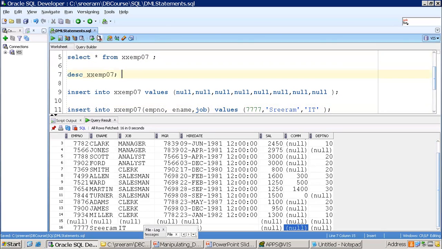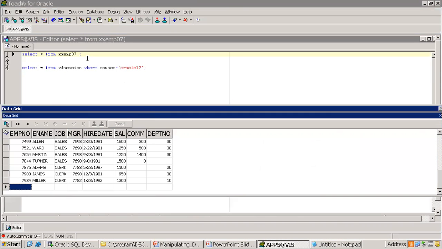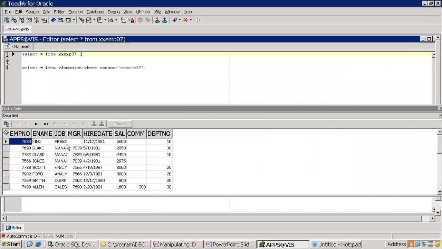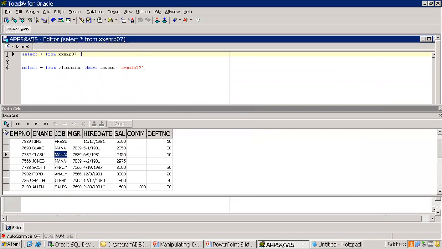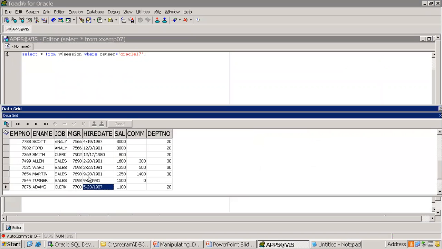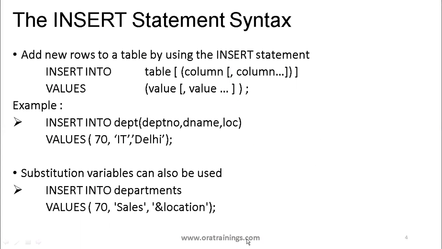Once you perform the commit, the shortcut for the commit is this one. You can just click on this one. The data will get committed, and you can also verify from the Toad. Now you should be able to see the 16th record also. Just see the record count, 16 records. Sriram IT. Okay. Now let's get back to the slide.